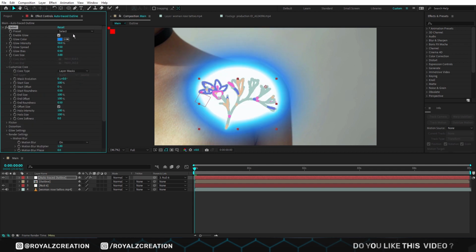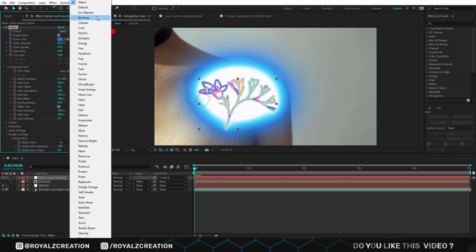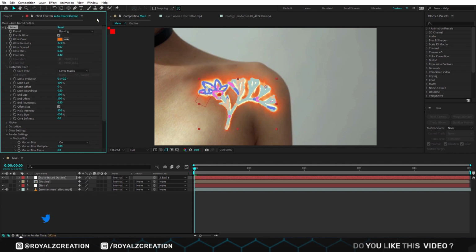In Preset, I am using Burning Effect, but there is a lot more you can experiment with. If mask points are interrupting you, then hide them from here.